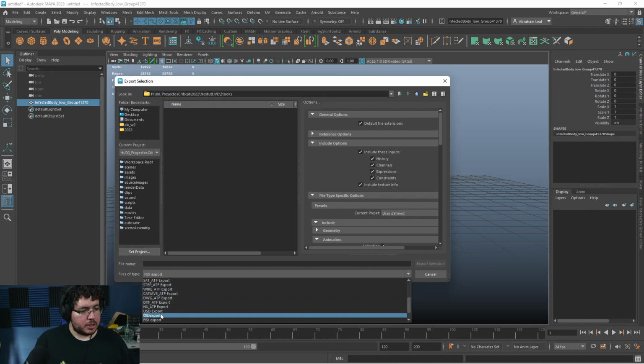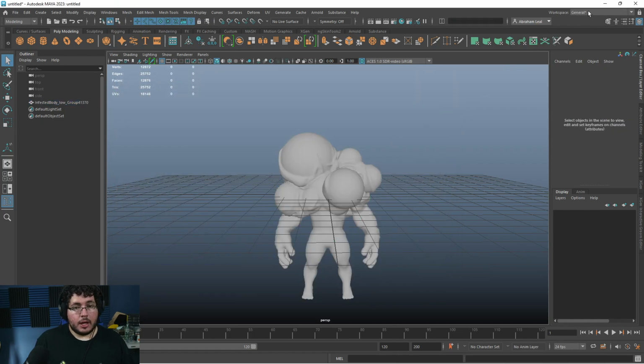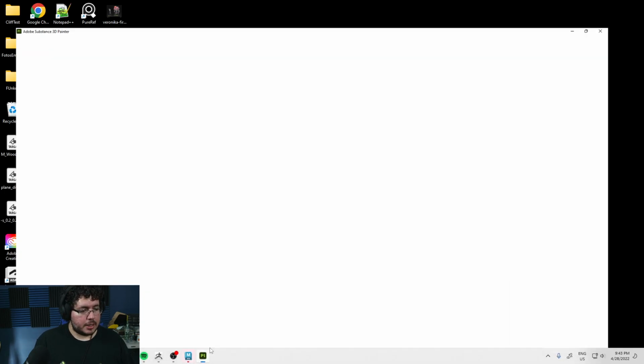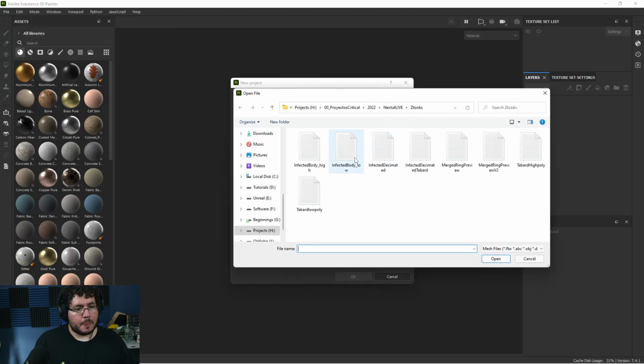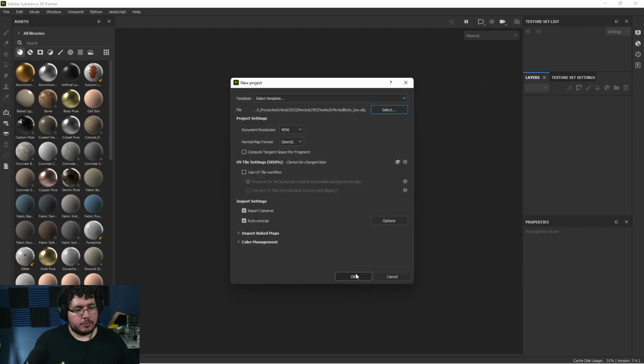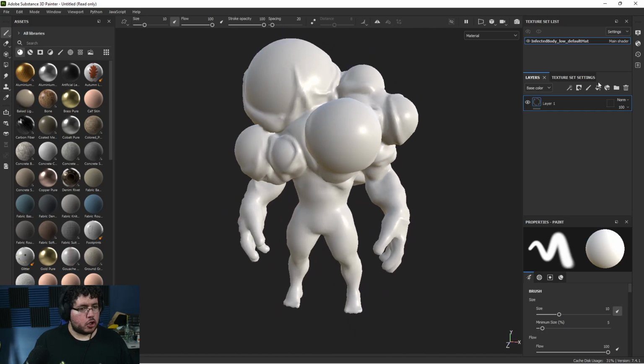We're going to export this in OBJ. Infected body low. There we go. And now let's go to Substance and see how this looks. File, New. Let's do this at 4K so we get all the detail. Infected body low. Hit OK. There we go. So the model looks good.